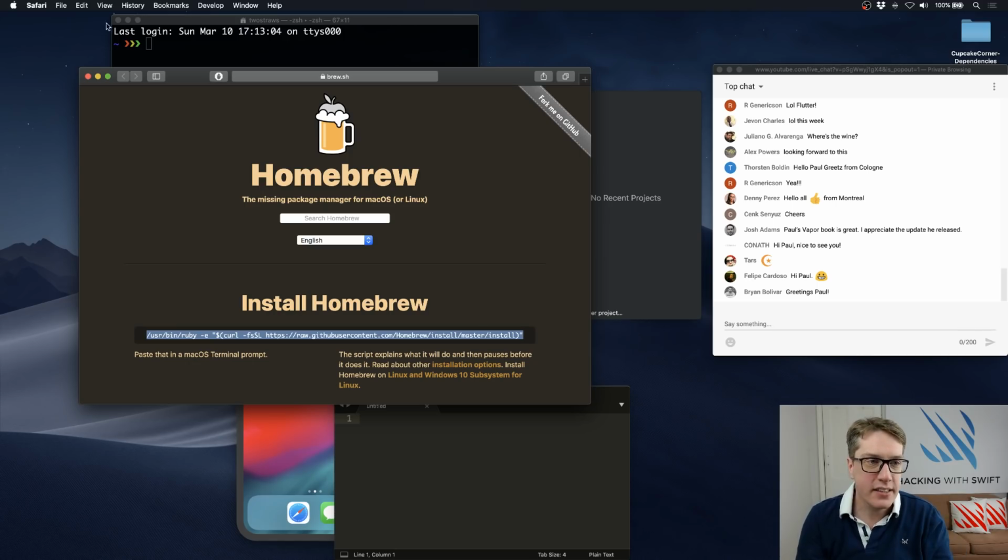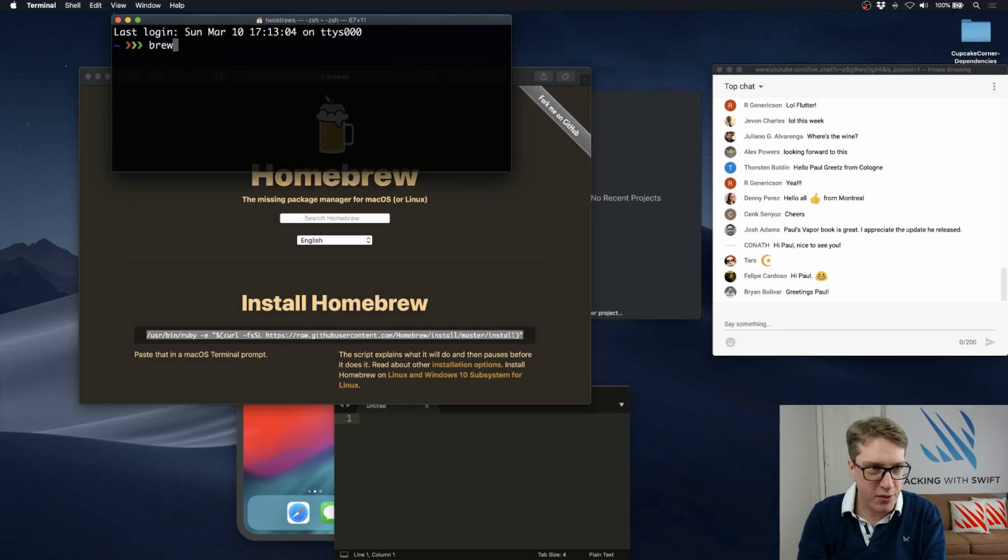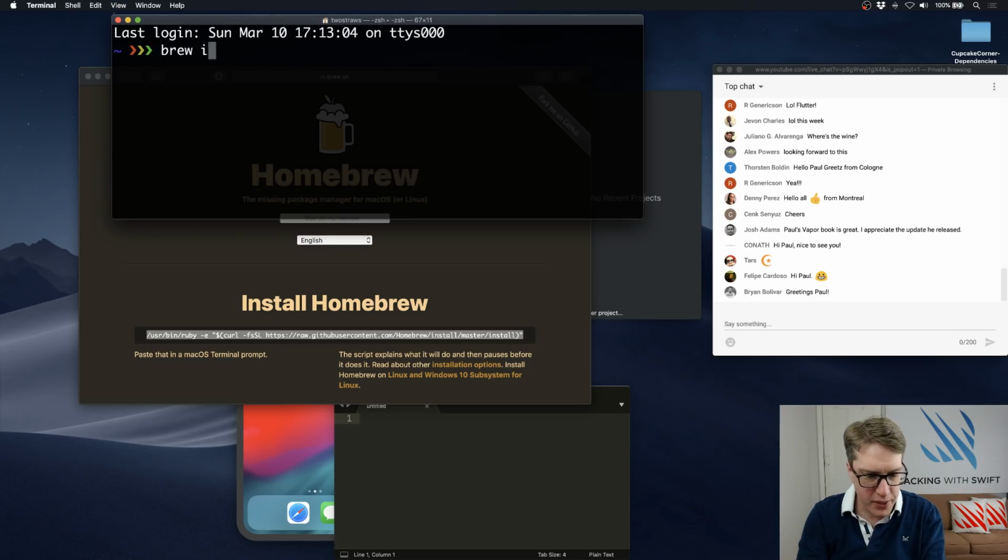Once that's done, you want to run the command to install Vapor's toolkit using Homebrew. And that command is, if I make the font a bit bigger in here, brew install vapor/tap/vapor, like that.